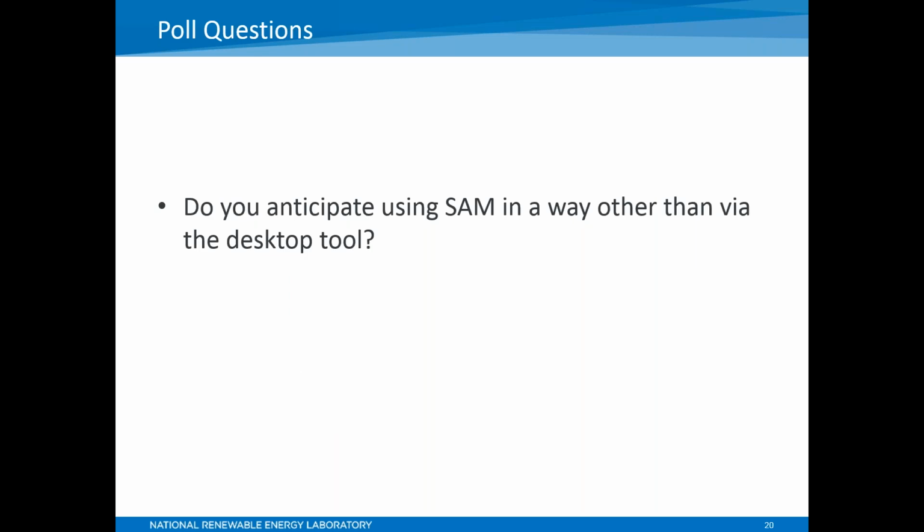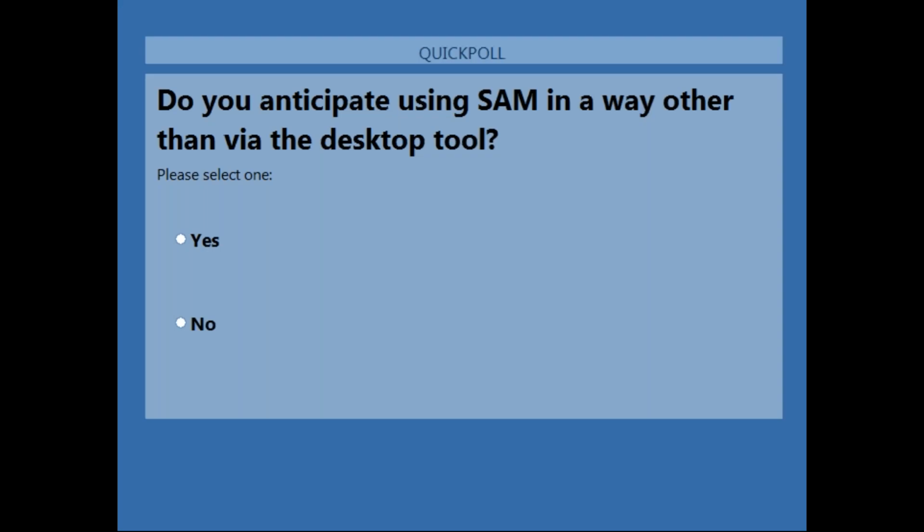Okay, and we're at our next poll question. Do you anticipate using SAM in a way other than via the desktop tool?